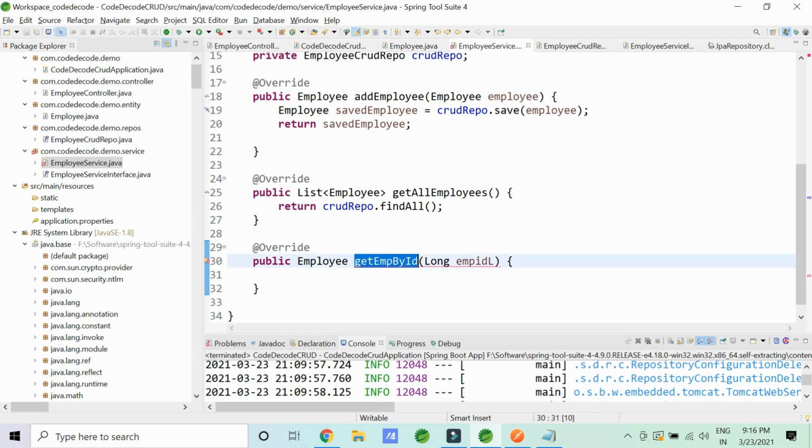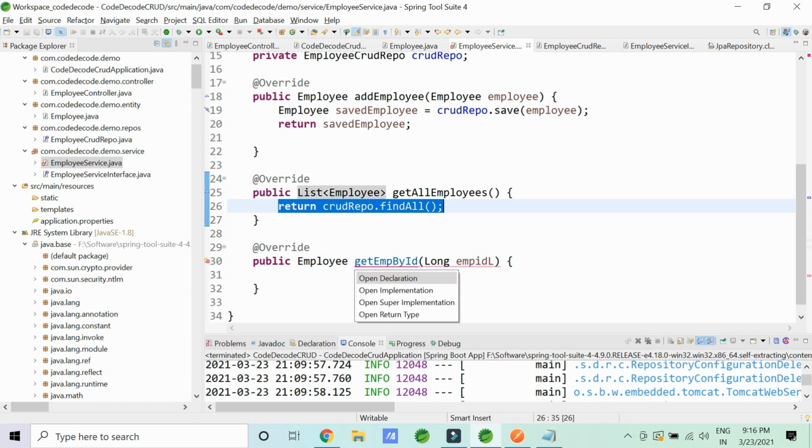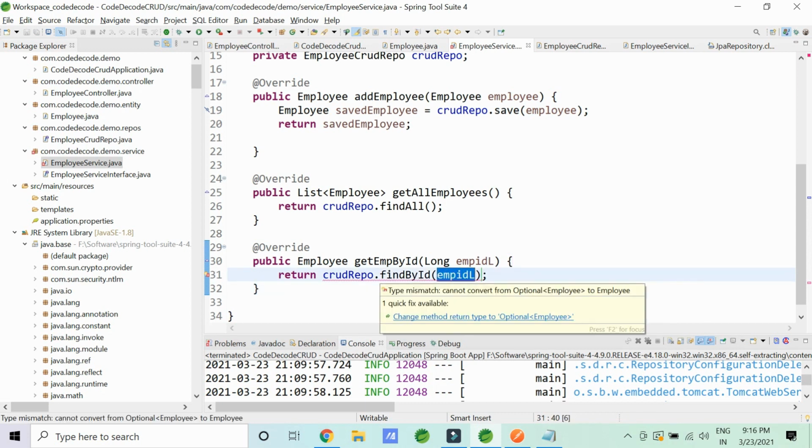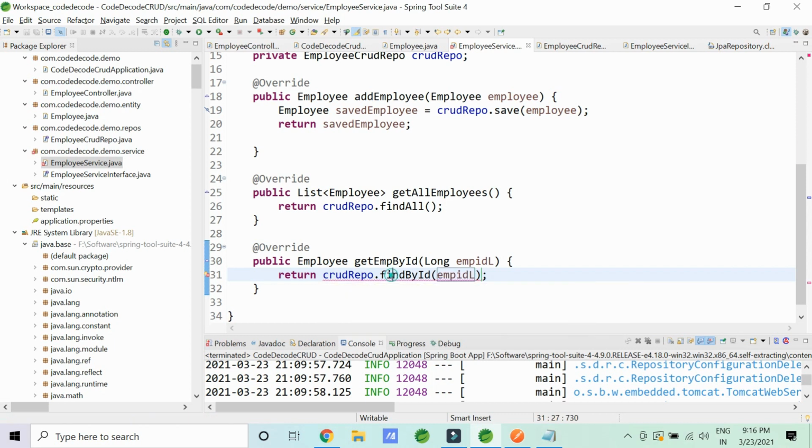Now, if you want to get something and return it, what should you do? You should return an existing method of the JPA repository. What is that method? findById. So now I have this empId here. If you can see, I have my empId already here. It's findById and it's a repository. I have already shown you this method, right?